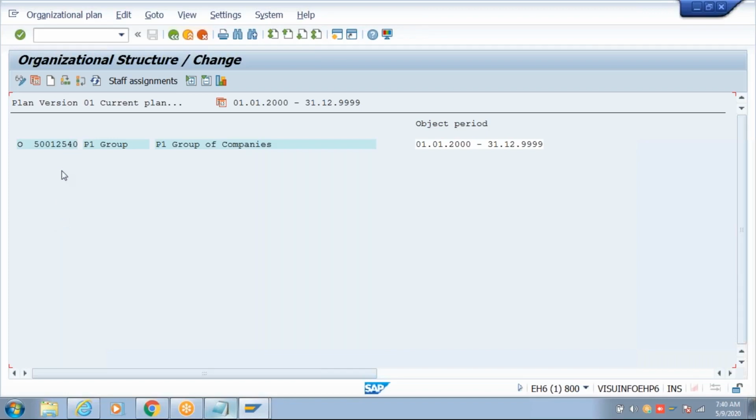Whenever you are creating sub-objects, remember this, in a simple maintenance, it's only one way, from higher level to lower level. Under which object you are creating a sub-object, you need to select that. So this is the one under which I'm creating sub-organizational units. Clear? Select means keep the cursor on this object and click on create.